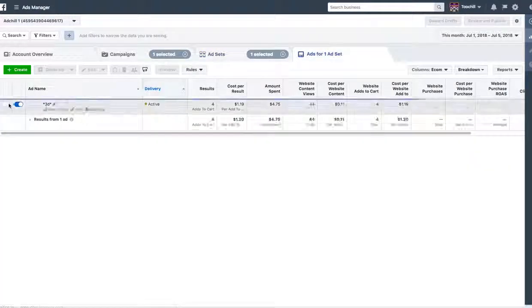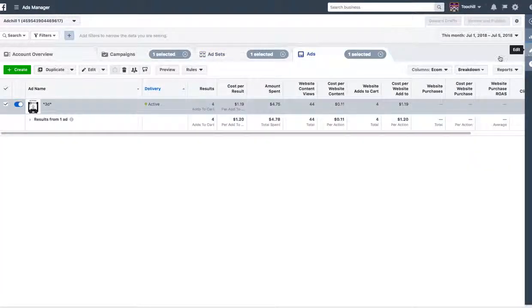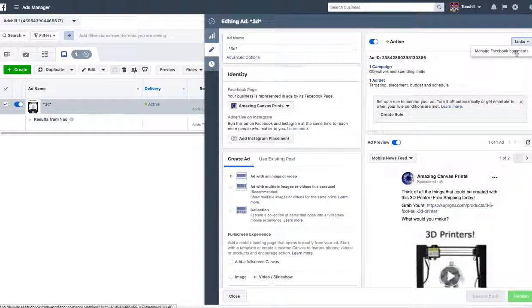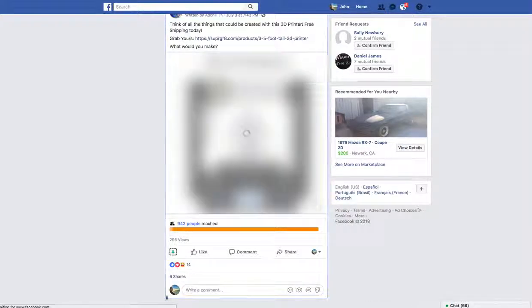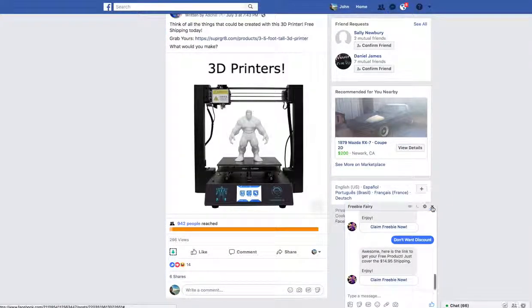But if we look at my ads here, you can see the 3D printer is launched, right? Pretty cool video. It was made really quickly. You got 6 shares. I just literally launched this yesterday.